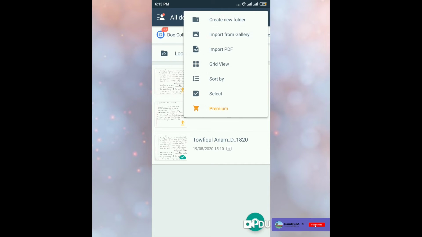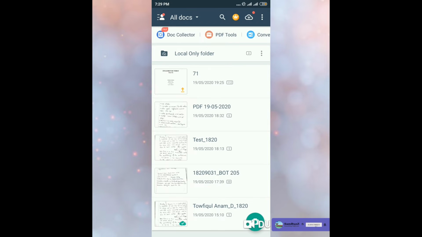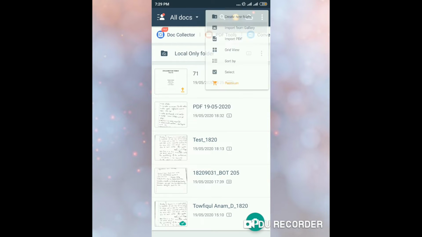You may have to make PDF file from the pictures that you have captured earlier, or your friend have sent you in Messenger, WhatsApp or in any other media, and you need to make them in one file. So you have to import from gallery. So you can see here I have some pictures that I need to make PDF file with. So I can select one by one like this way.